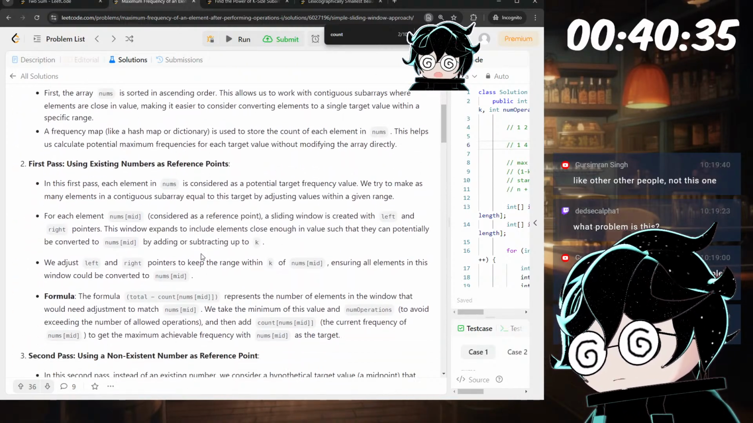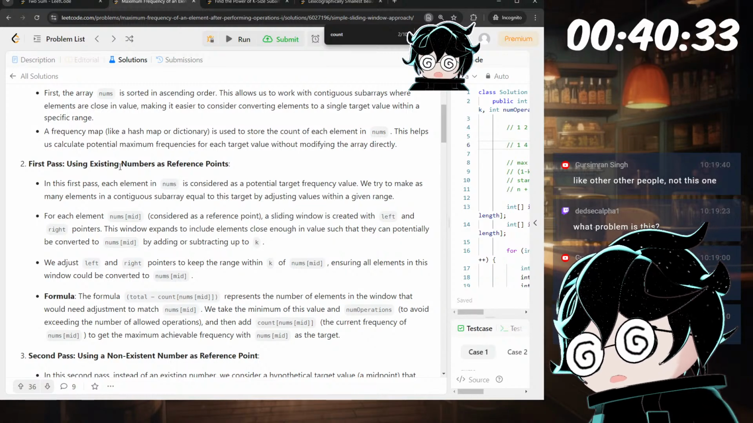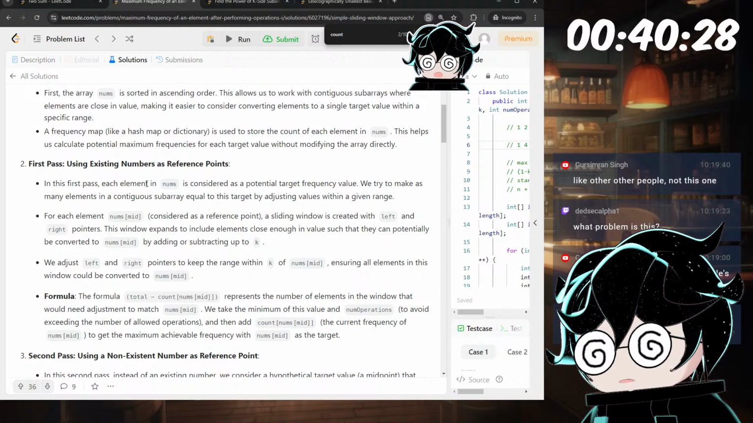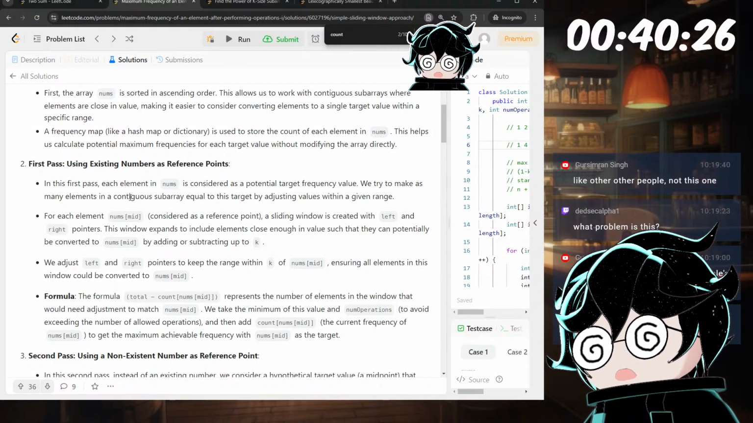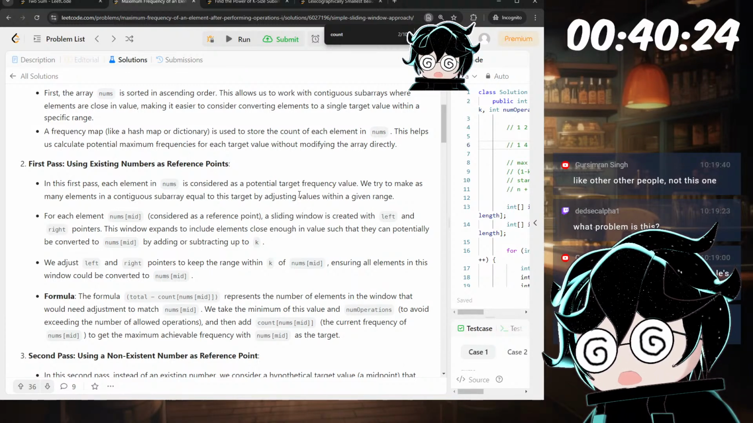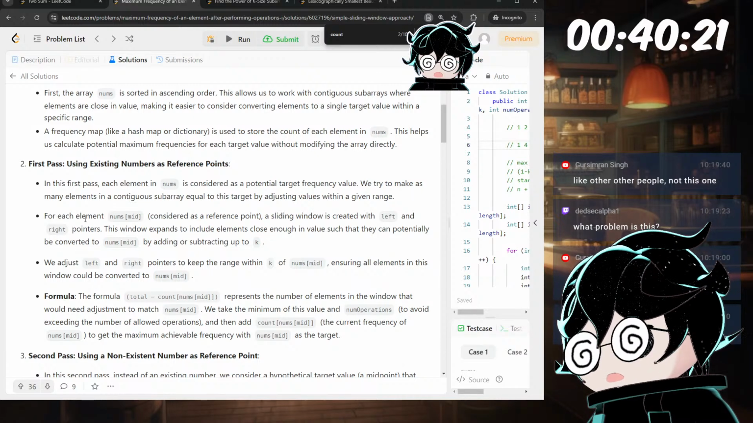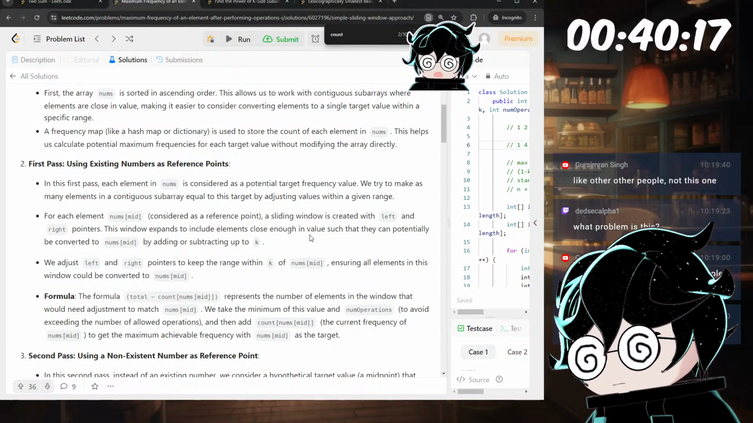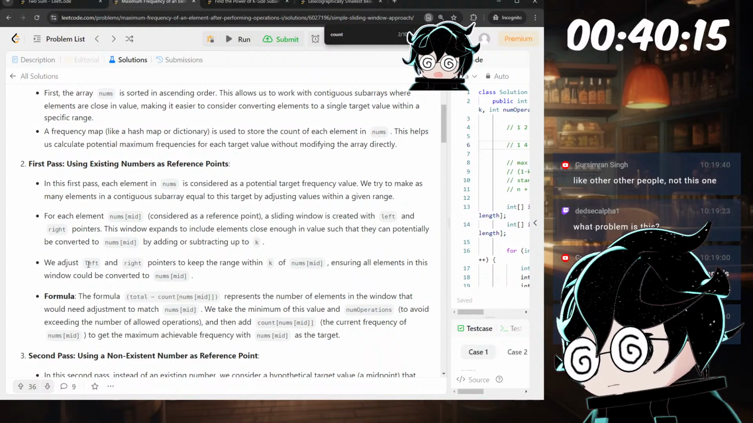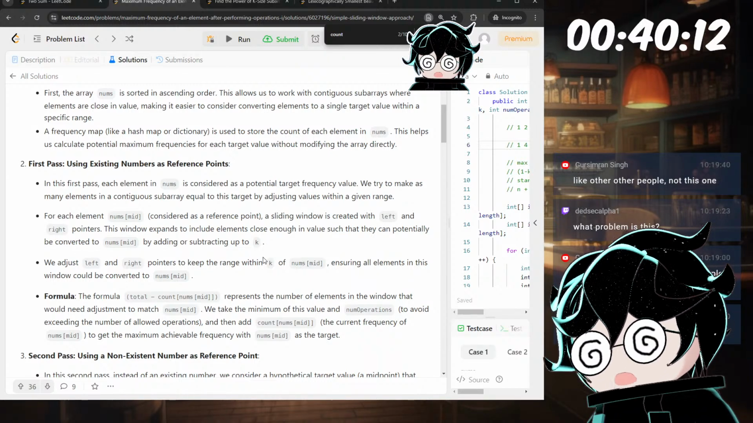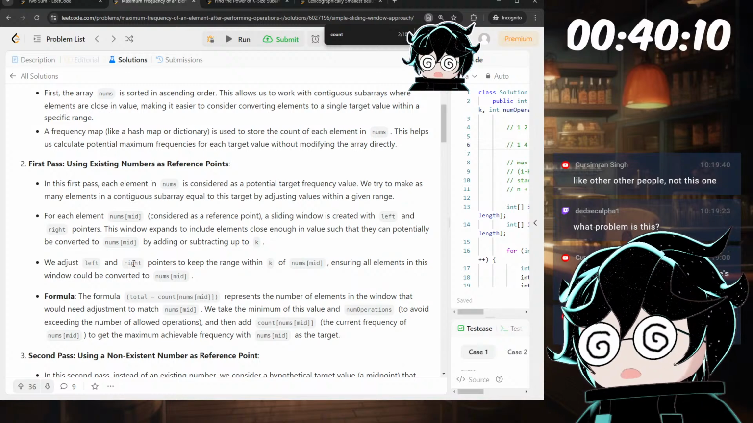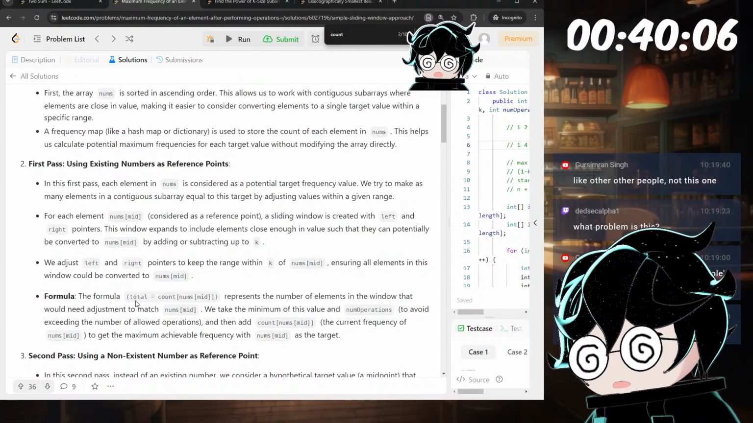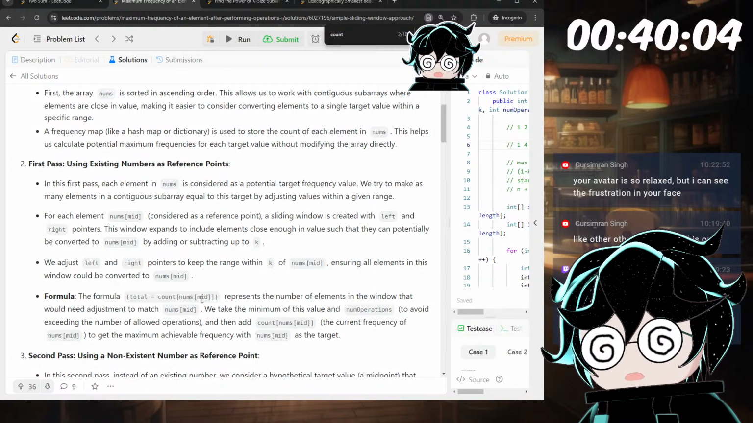First pass, using existing numbers as reference points is kind of like what the other person did too. We try to make as many elements in a contiguous subarray equal to this target by adjusting values within a given range. Yeah. Sliding window created with left and right pointers. Yeah, we adjust left and right pointers to keep the range within k. Yeah, okay. The formula: total minus count nums mid.